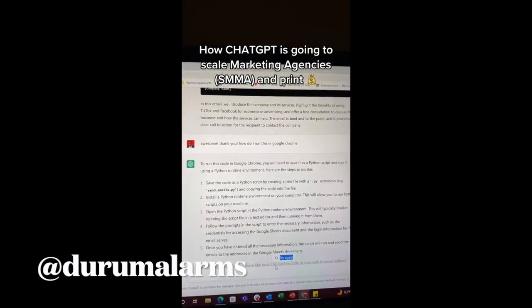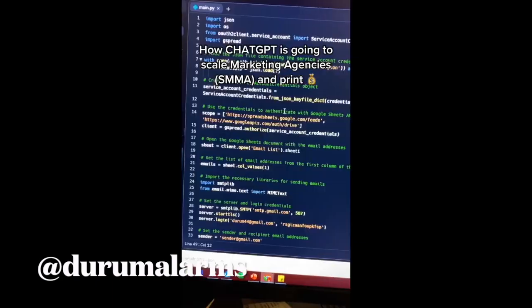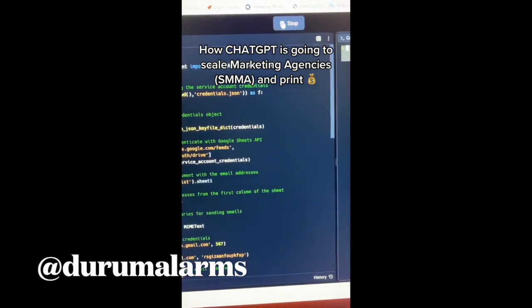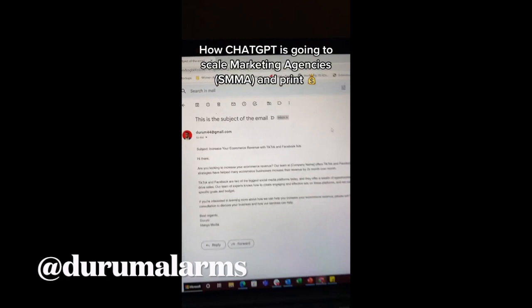This code is in Python, and I asked them, how do I run this code? And they actually told me the exact steps. Once I figured out how to actually run the code, I tested it. Just so y'all know this isn't cap, I sent the templated email to myself, and here it is.